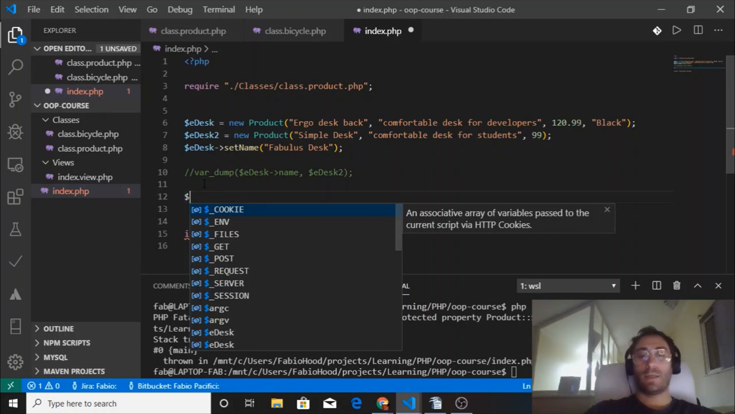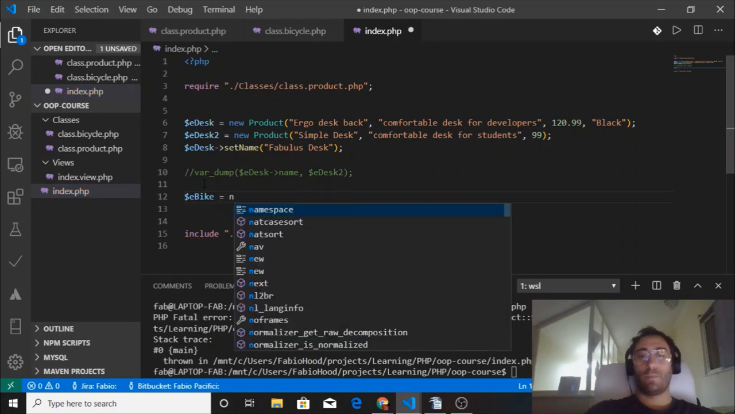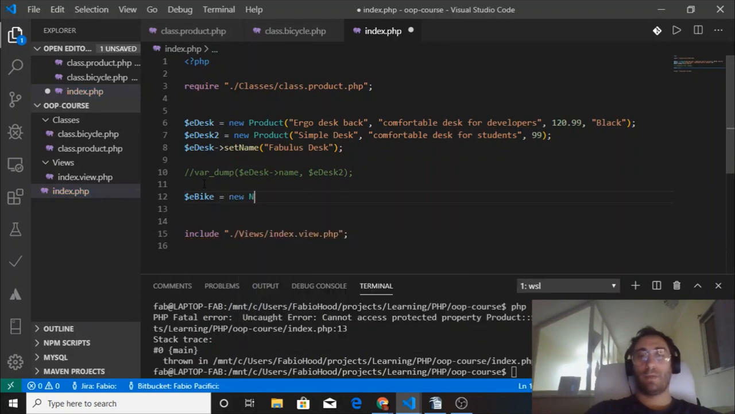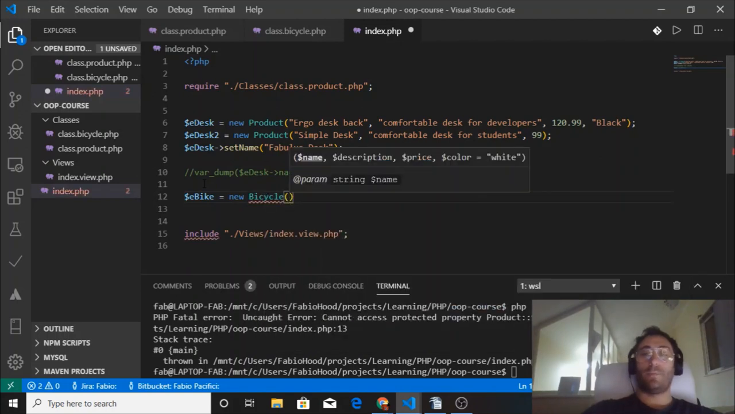Okay, so let's say we have an e-bike, and then we create the bicycle. We have access to the properties defined inside the parent construct, so we can now define a name, description, the price, and the color for this bicycle. So let's start by doing that.